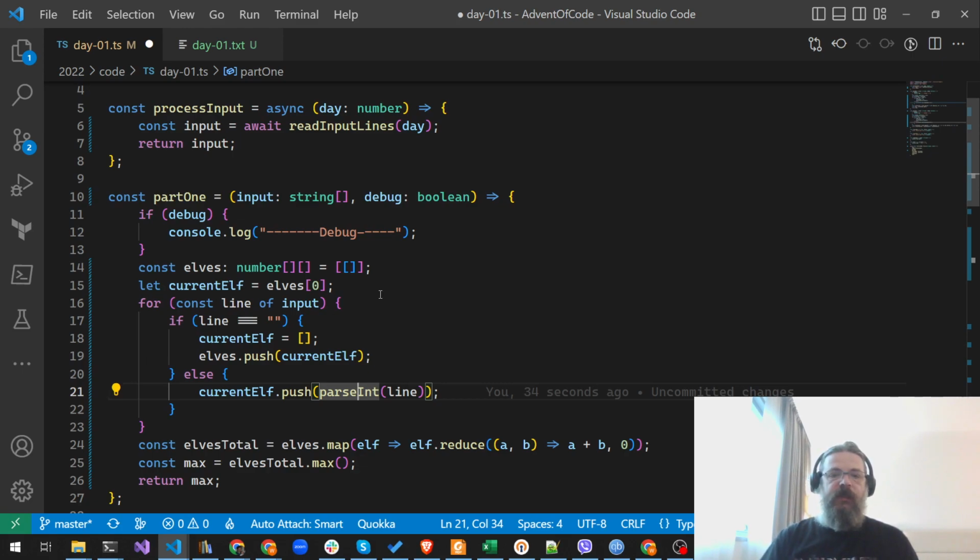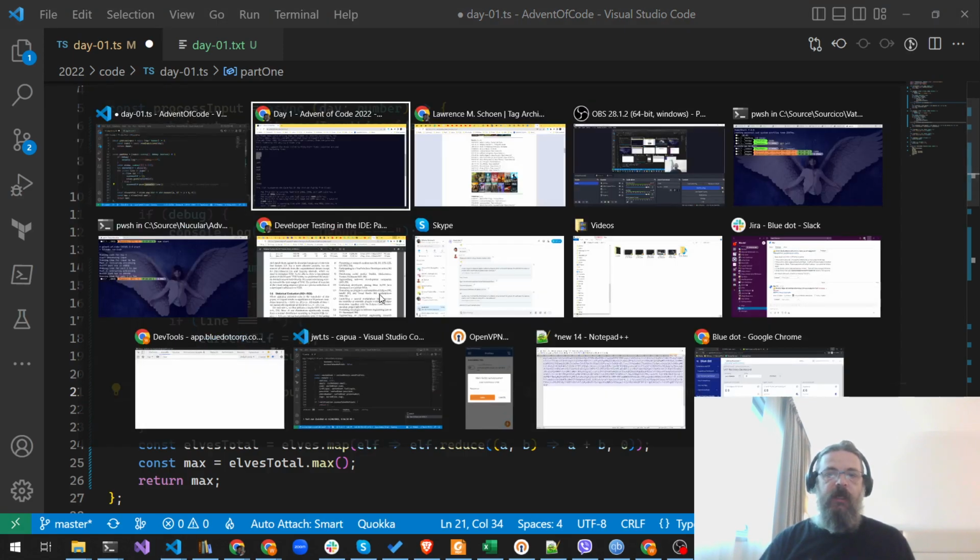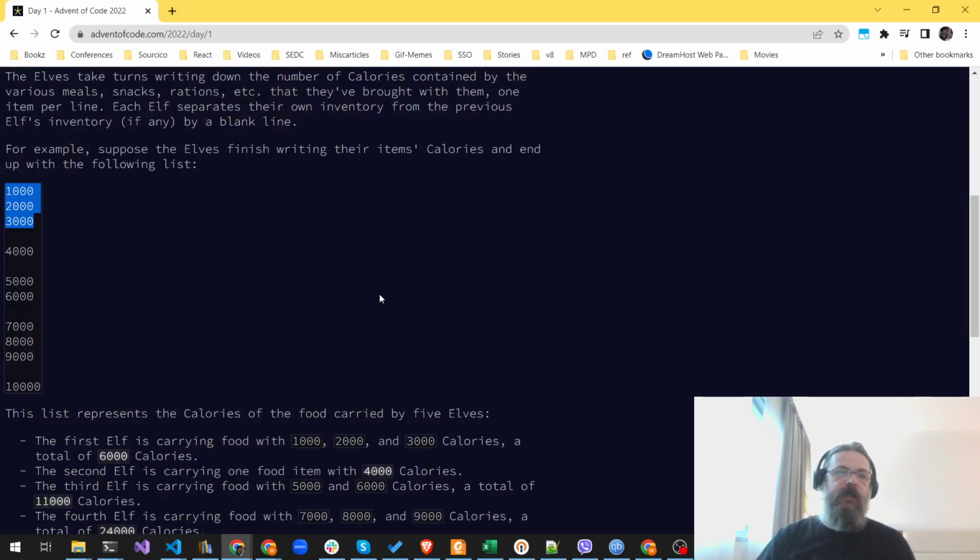Once all is said and done, what we have is an array of arrays, and the format of that array will be basically this thing. Over there, I have no idea how I set up the camera. That means that we will have an array of arrays. The first element of our elves will be an array of 1 to 3000. The second element will be an array of one item, that's 4,000, and so on and so forth.